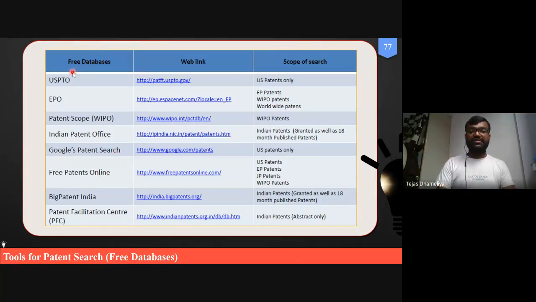US Patent Office, USPTO, through this link you can access it. Or even if you search on Google, let us say USPTO, you will get access to this link, and you can search the United States patents. EPO, you can search European patents. WIPO, which is the World Intellectual Property Organization. WIPO is offering so many courses for the patents that you can enroll for, and they are charging 0 rupees to you.